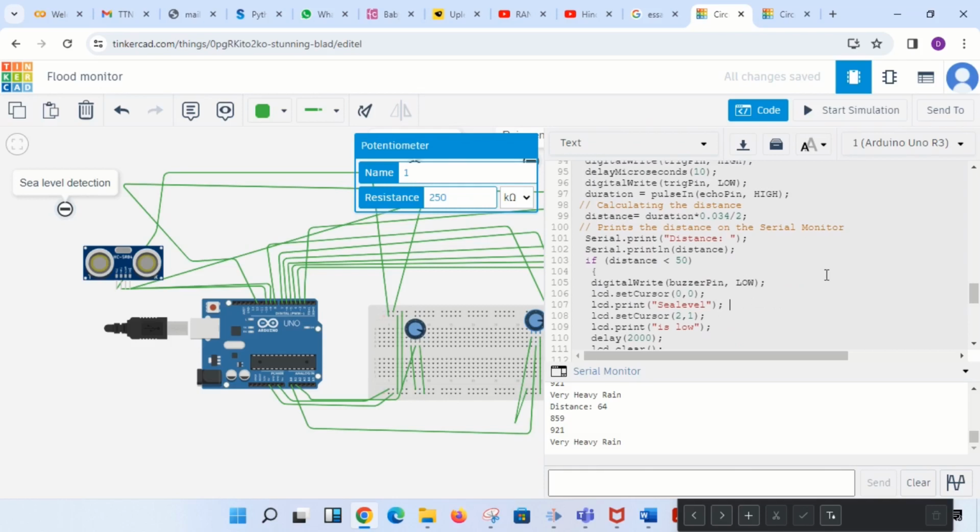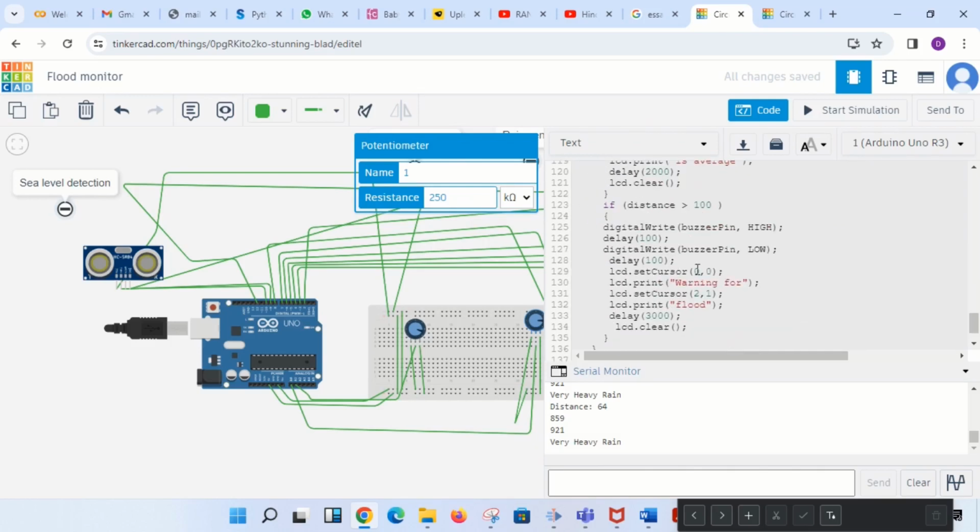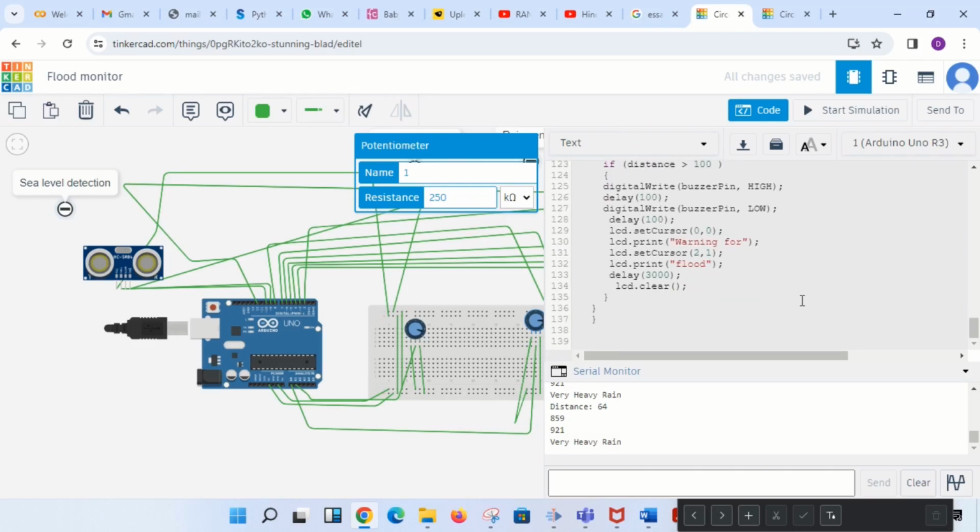There are 3 sea levels I have to check. So under the ultrasonic sensor section of the program, you have to put the 3 conditions: less than 50, greater than 50 and less than 100, and greater than 100. You can change your own program based on the condition. The logic you have to make. If you know the logic, you can write the program, and almost the same ultrasonic sensor program you can use in various programs. The LED and buzzer you can also use in various programs.